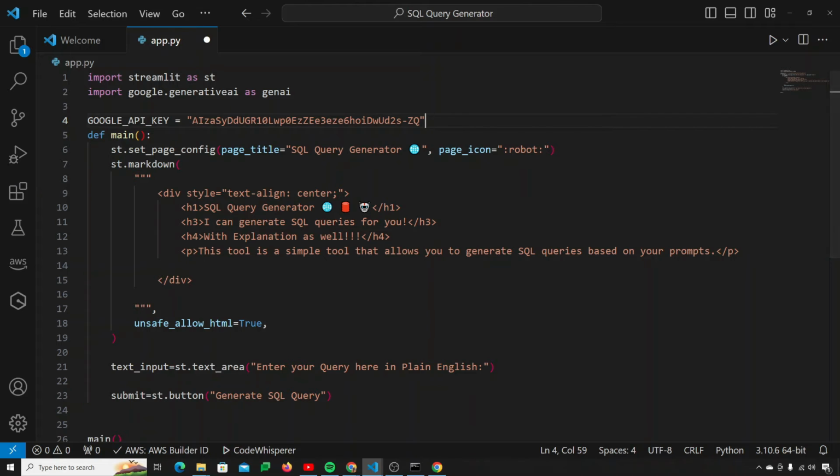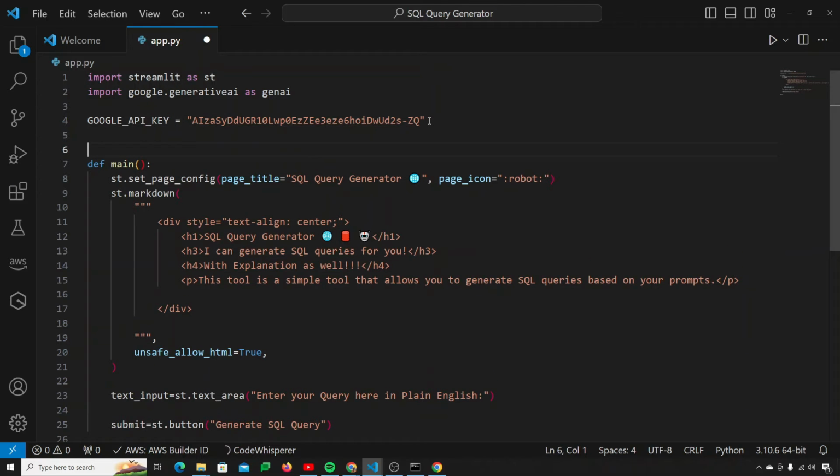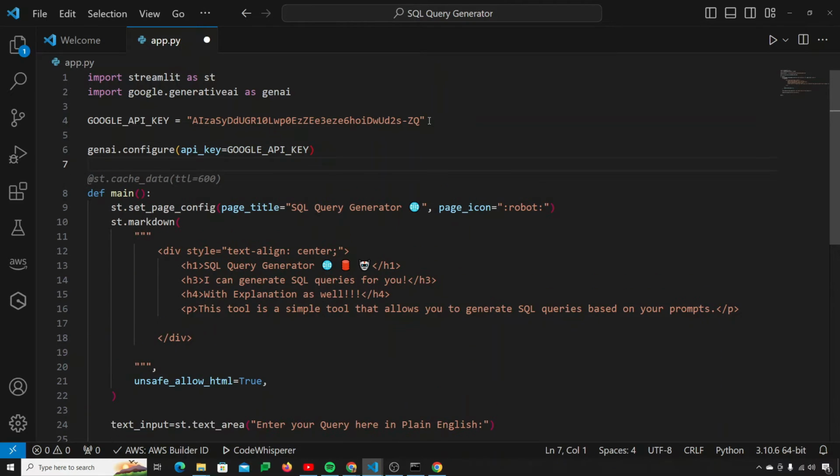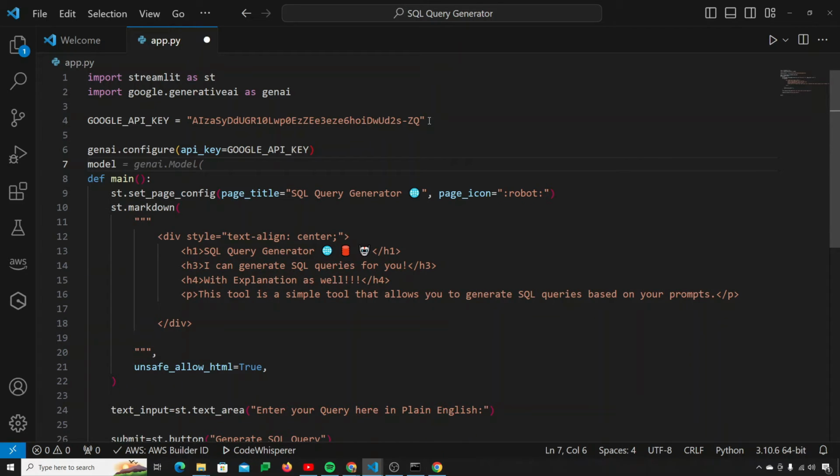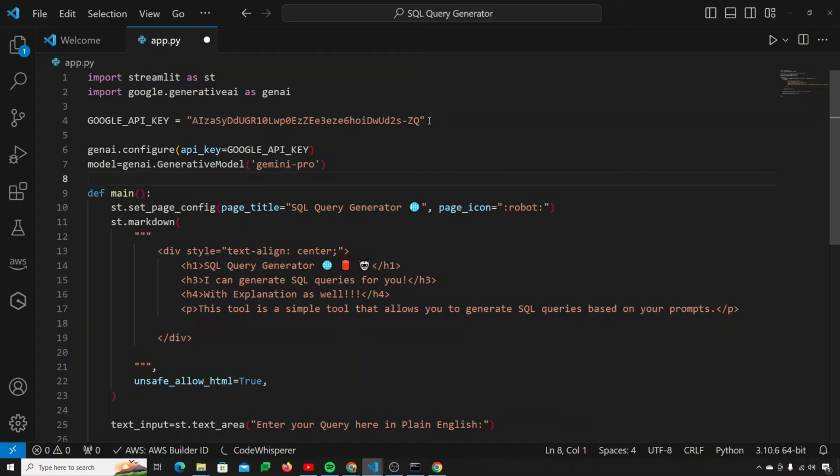That's great. Now we need to do a little bit of configuration. So I can say genai.configure, and here I will provide my API key: api_key equals GOOGLE_API_KEY. That's it for the configuration part, and you can see that it's really simple. Now we need to specify our model. I can say model equals genai.GenerativeModel, and that would be equal to gemini-pro. Google currently has two models available: one is Gemini Pro and another is Gemini Pro Vision.